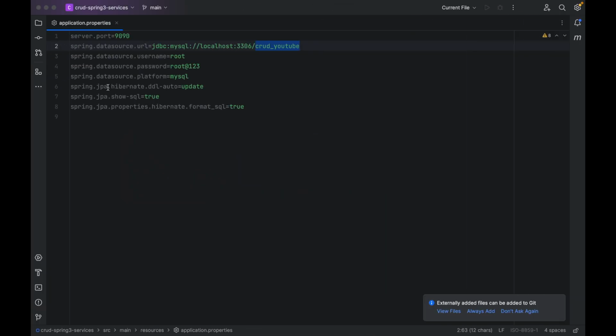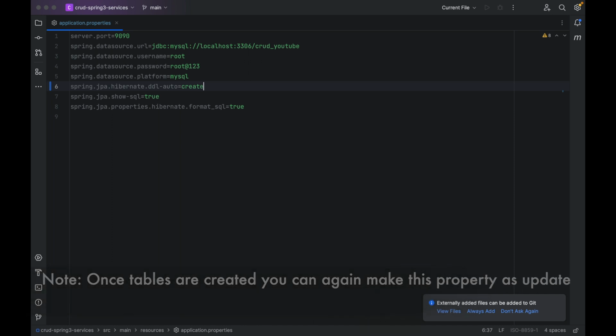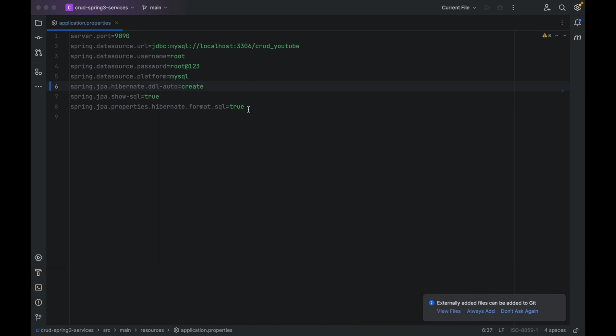The next thing that we have to look into is this username and password. Both of these properties are for MySQL, so we have to give the username for MySQL and then the password for this particular user. At the very first stage we have to use this property as create, because we are running it for the first time, so we can just make it create, something like this, and the rest we can keep as it is. Now once we are done with these changes, we can just run the file.